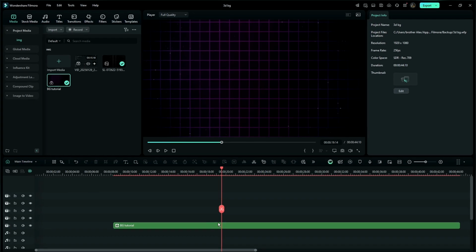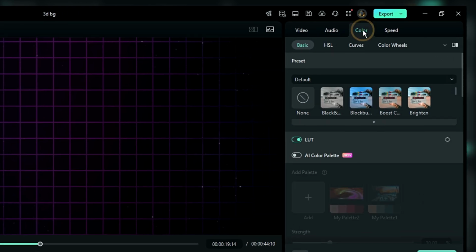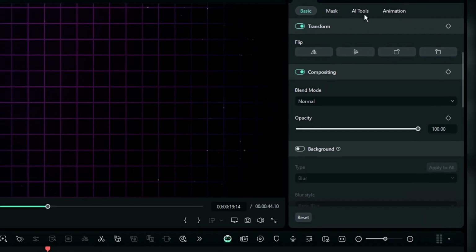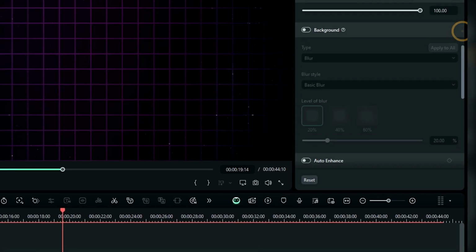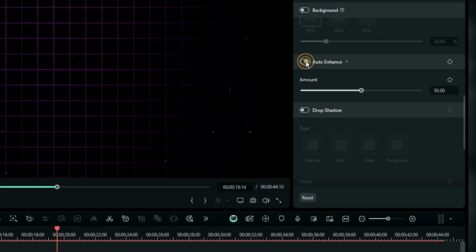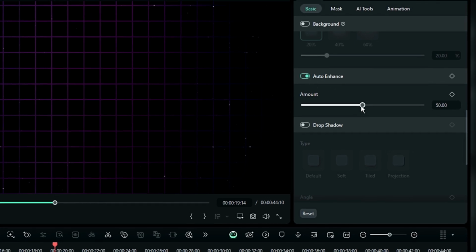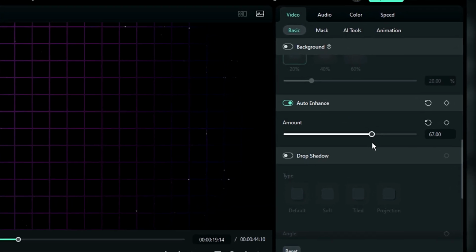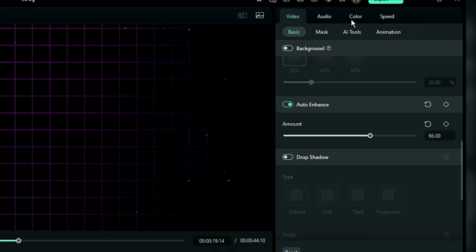And now that we have a compound clip, just go on the color tab right here and make some few adjustments. But before that, just right here on the properties, adjust the auto enhance, just select it right here and then increase it to something like 60-65. And of course, it depends with the kind of images that you have chosen. Go on the color tab right here and make some few adjustments.